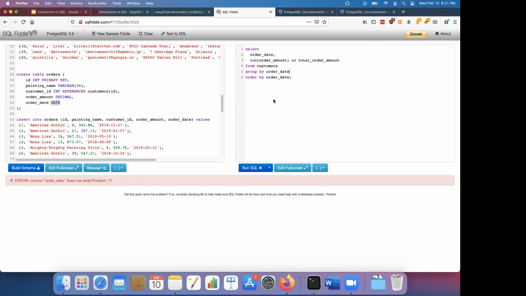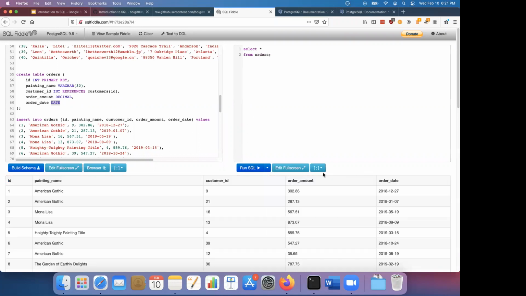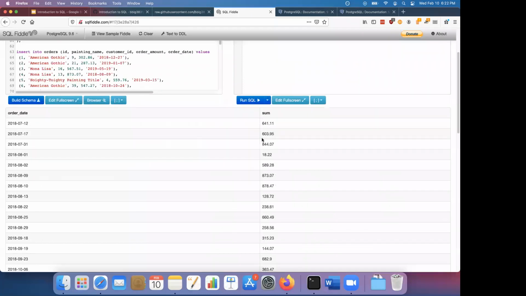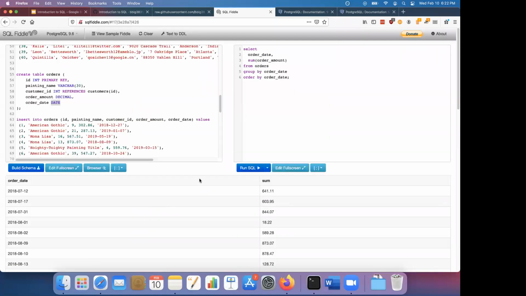Let's see. Select star from orders. Maybe I might have been pulling from the wrong table, but in any case, we can do order date, sum order amount, group by order date, and then order by order date. And that should work now. Yeah, here we go. So now it's given you a nice summary of all the sales that you had on any particular day. You can do the same thing by customer ID, for example.